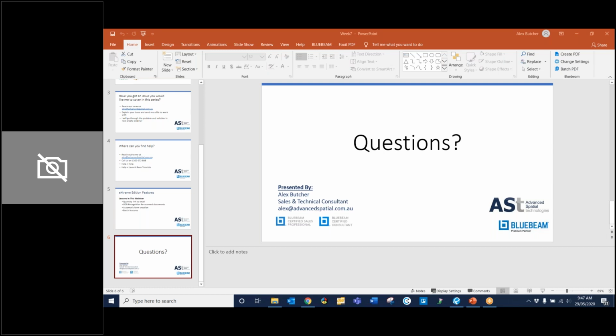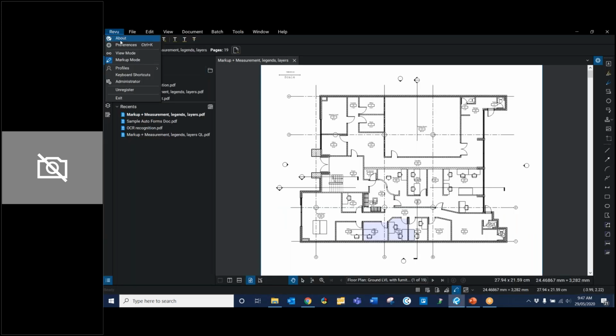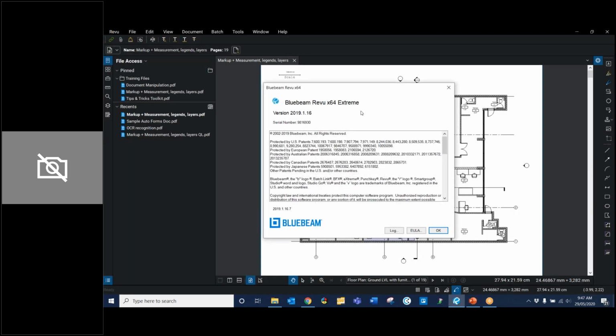Particularly, probably the biggest things that most people use it for are the OCR, quantity link, and automatic form creation, I find. So yeah, my Bluebeam version is Revu 2019.1.16, and it's the eXtreme edition. So this is the newest one that's out at the moment. We're waiting for another update to hopefully fix a few bugs that have popped up that I've noticed, but shouldn't be too far away. They're not major ones, but there is a couple, particularly compatibility with Chrome at the moment.